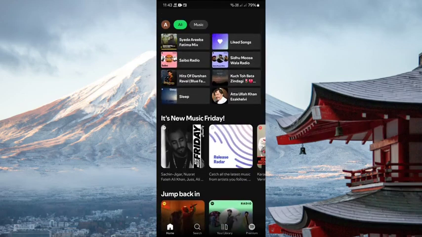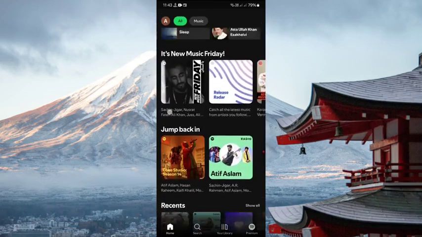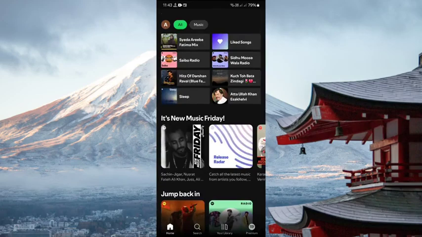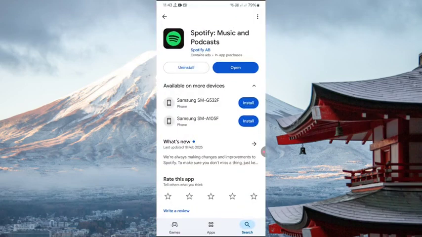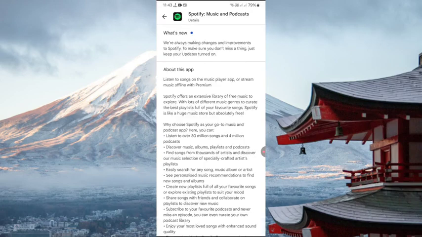If the issue persists, don't worry. There's one more thing you can try. Visit your device's app store, like Google Play or the Apple App Store, and search for Spotify. Make sure it's updated to the latest version. Older versions may contain bugs that cause playlist errors.